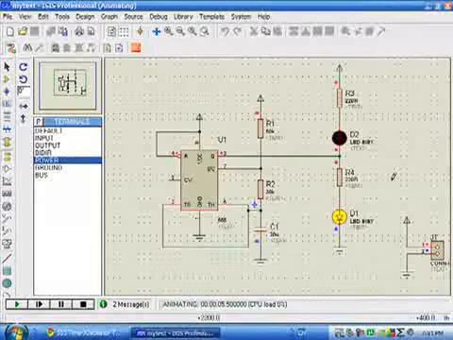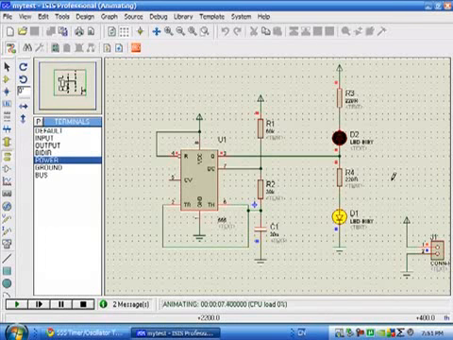Now it's clearly visible that the LEDs are glowing, how one is on, another is off, and so it's visible.